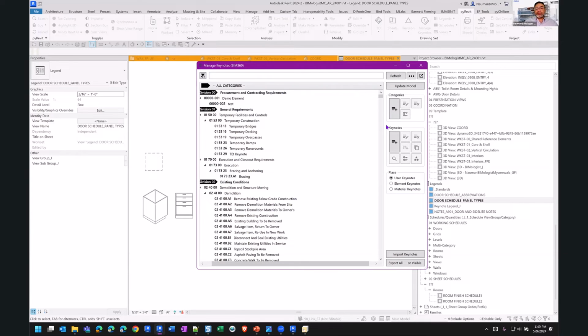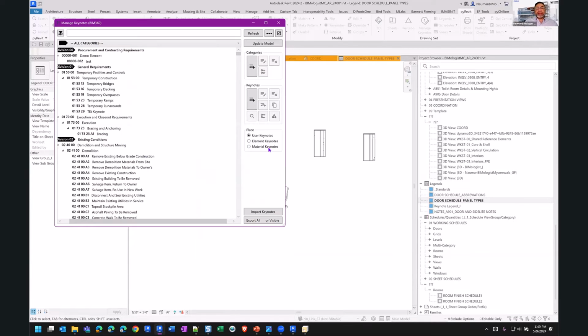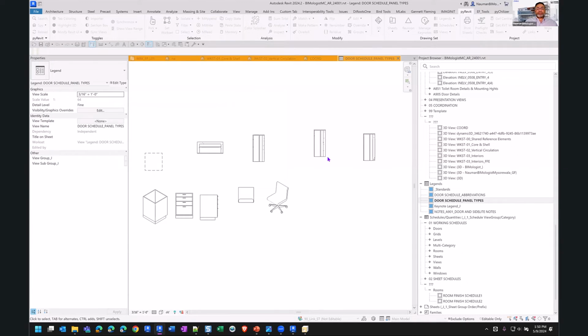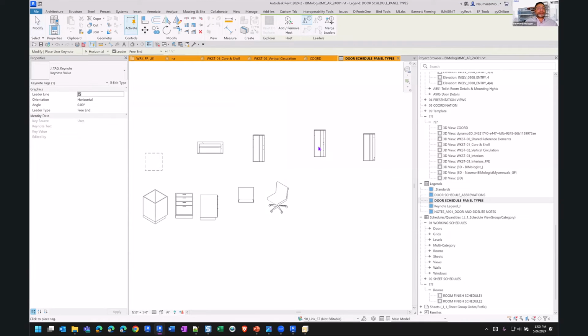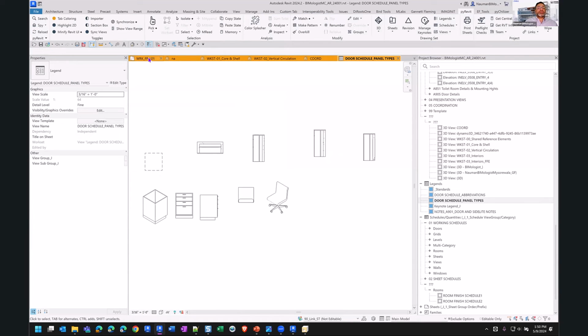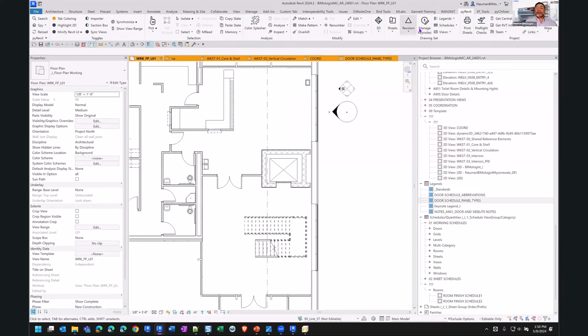The other neat thing about this tool is that you can place the keynote directly. So I can do user keynote, and I can just double select that, and I can place it directly, by double clicking on it. Wait, come on. Maybe I'm in the wrong view. Yeah, let me just switch back to a different view and then try it again.